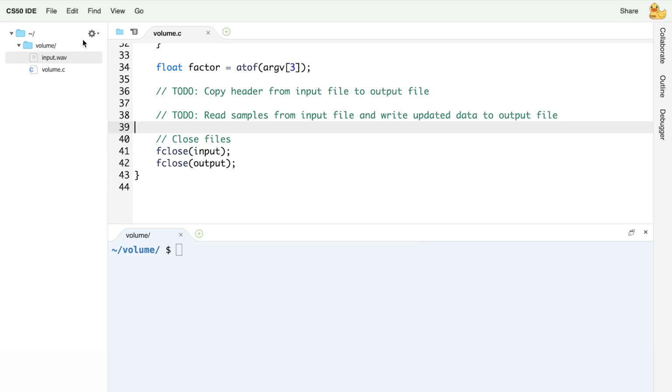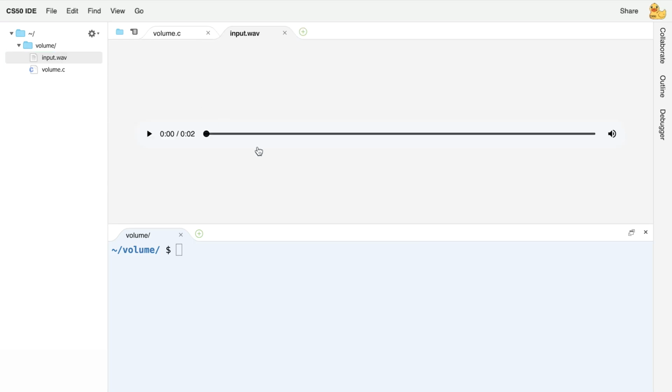You'll notice that we provide you with a sample input file, input.wav, which you can listen to as just a sample of audio, and you can run your volume program on this file, passing in a factor of 2.0 to double the volume, or some other factor to change the volume by a different amount, and then you should be able to listen to that new output file and detect that it does in fact have the same audio, just with a different volume. After you've done all of those steps, you should then have a program that can take any WAV file and change the volume by a particular factor.